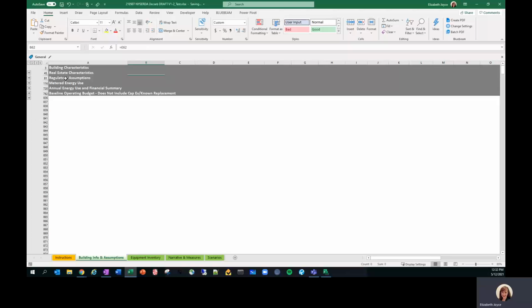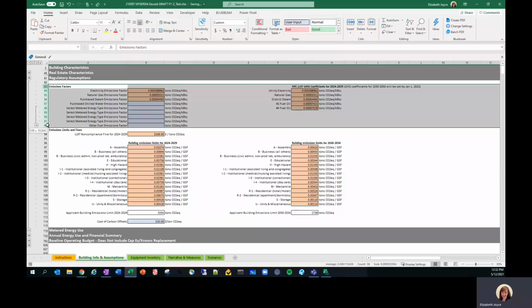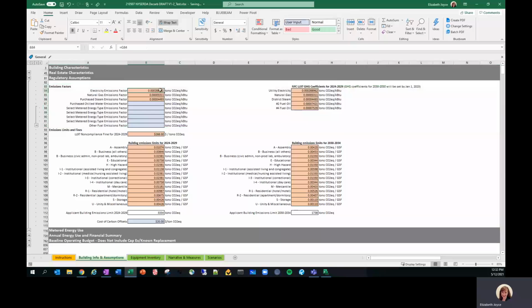Moving on from real estate characteristics, we go to regulatory assumptions. Most of this is reference data for the New York context, matching compliance with Local Law 97. On the top is a set of emissions factors associated with different types of fuels. Here, we've entered emissions factors for electricity, natural gas, and purchased steam, referencing the New York Local Law 97 greenhouse gas coefficients for 2024 to 2029. If you have other fuels, you can enter in their emissions factors as well.